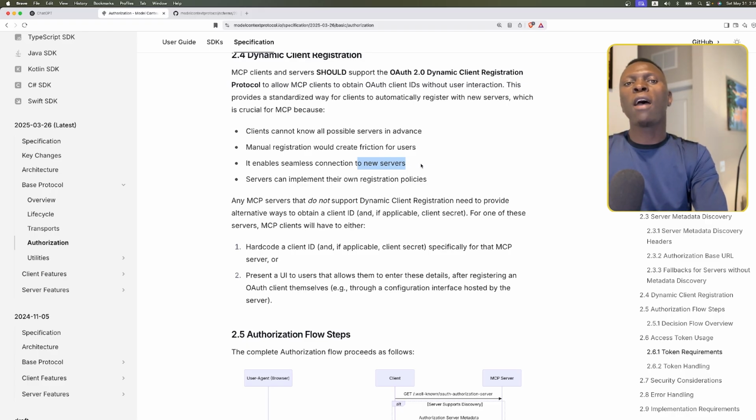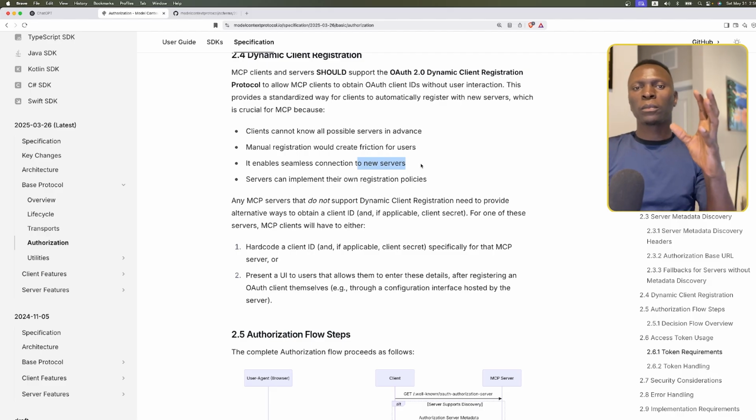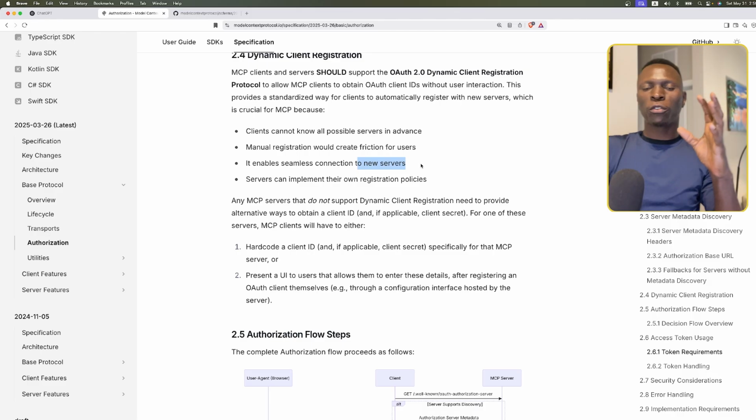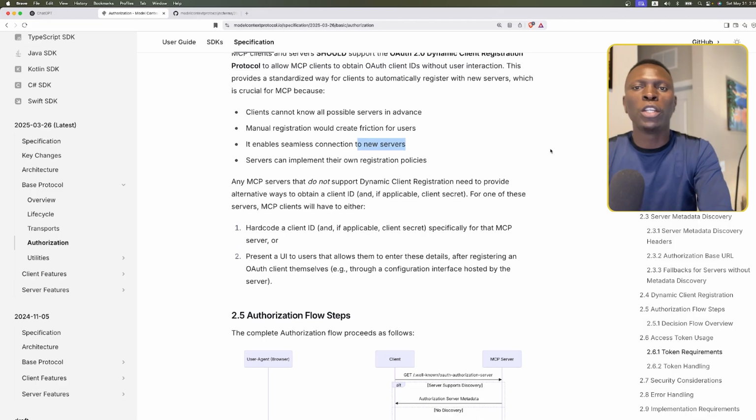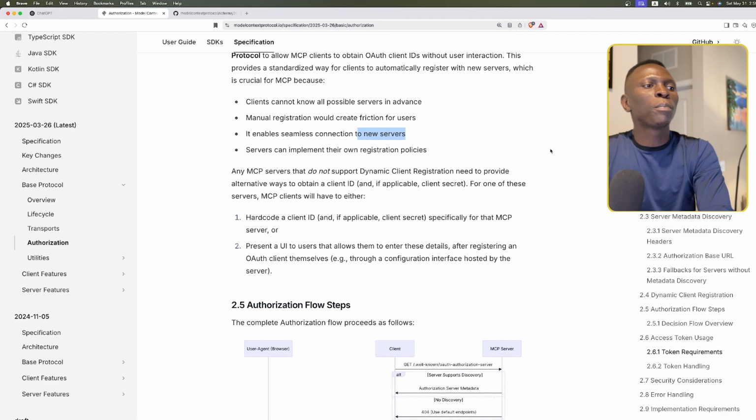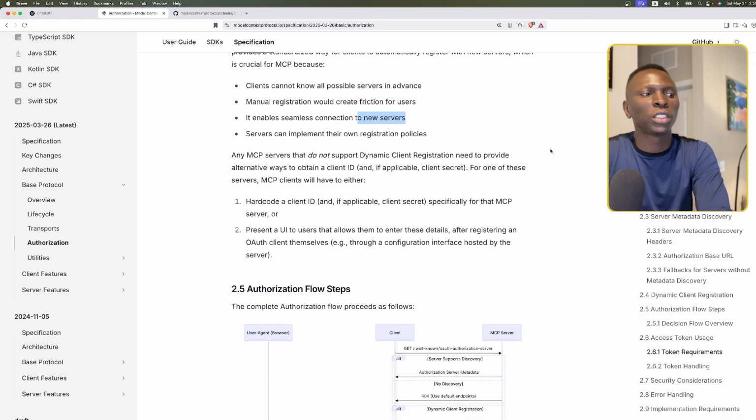So when you have your clients and you have a bunch of servers, right? If you add a new server, your client has to be able to automatically detect those new servers in your agent application. Servers can implement their own registration policies.